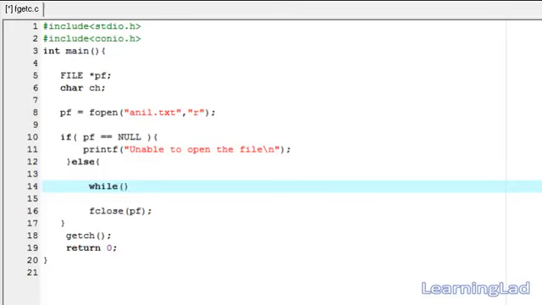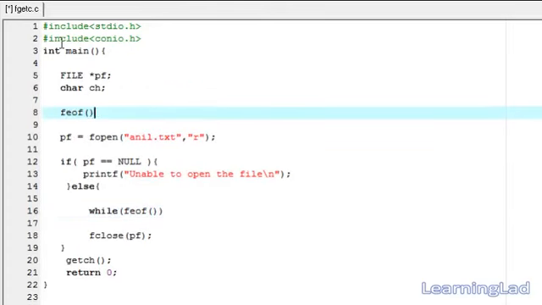Then we are using another function called feof, that is file end of. This feof function is used to determine whether we have reached the end of the file. As a parameter to this function, we have to pass the file pointer of the file from which we are reading. This feof function returns true if the end of the file has been reached. Else it is going to return a value 0, and in C a value of 0 is similar to false.